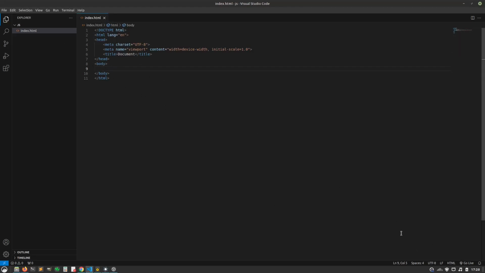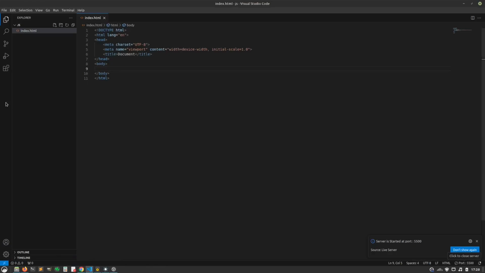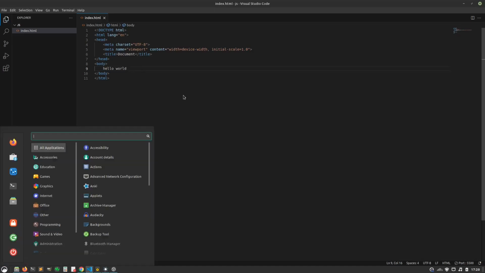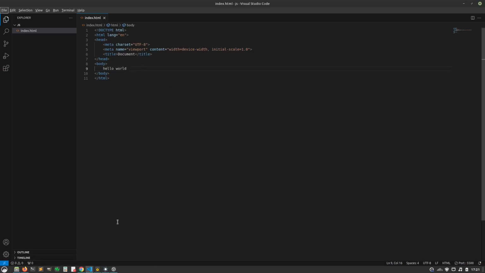To view this page in a browser, you just need to click Go Live in the lower right corner. This is via our extension Live Server. So now you can see our web page is loaded. As we didn't write anything, there is nothing, so we can just write a simple thing in the body like hello world. And if we save this and go to our browser window, you can see that hello world is there.